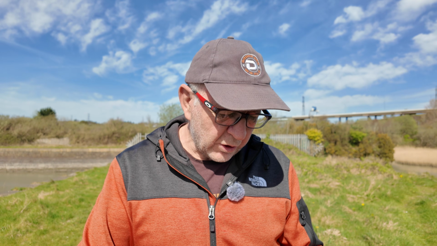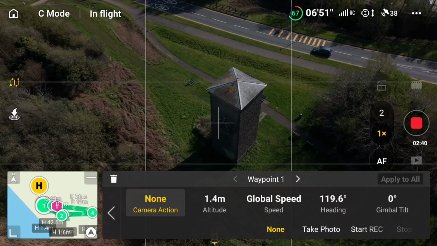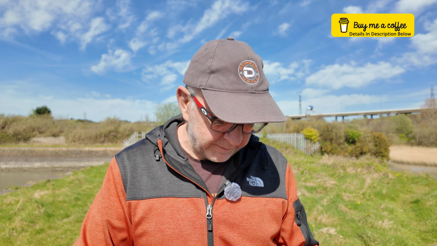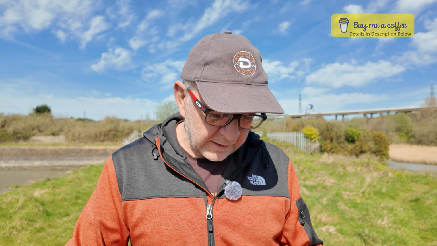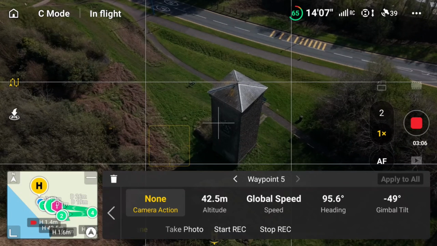Now when you've done this, you can also select what you want the drone to do at that particular waypoint. So on the first one, if I go back and I select that, I can have the camera action to start recording. So once the drone comes back to me, it's going to start recording that automatically. Then I can go to the last waypoint, and then I can have it to stop recording.